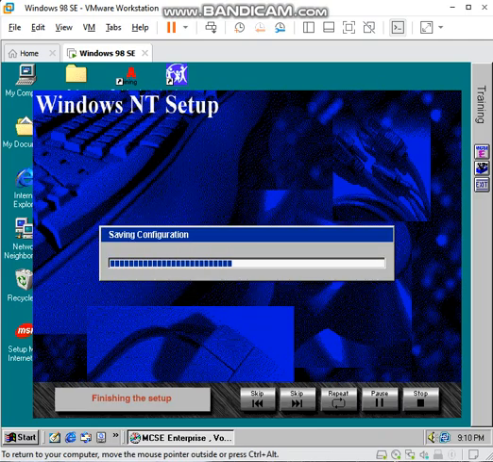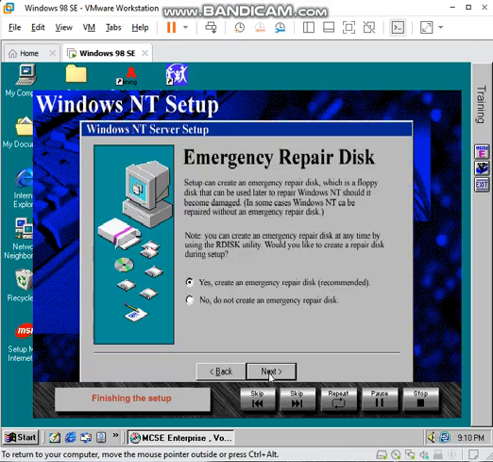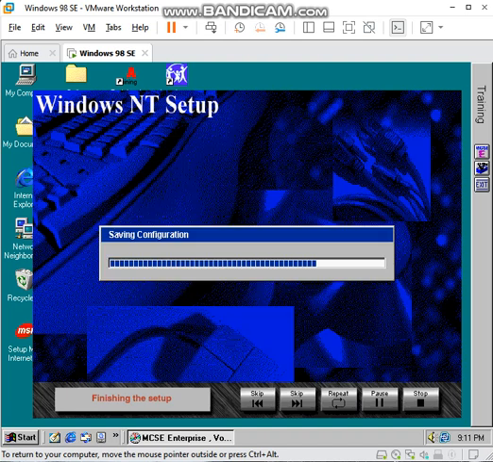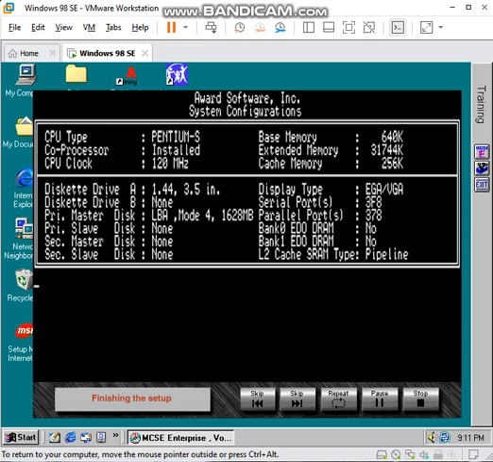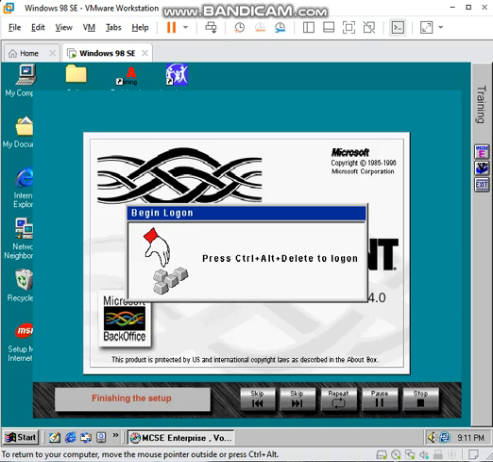Windows NT will now complete copying the NT system files. When the file copy is complete, we will be prompted to insert a floppy disk. This will become our emergency repair disk. We'll insert the floppy disk into our A drive and click on the Next button. Finally, we'll remove the floppy disk, reboot the computer, and the second Windows NT server is now installed.